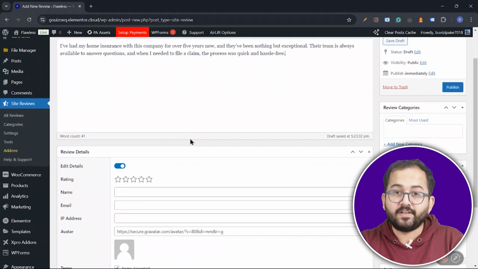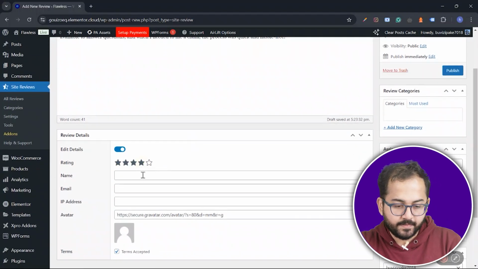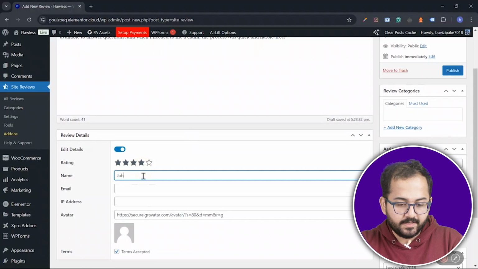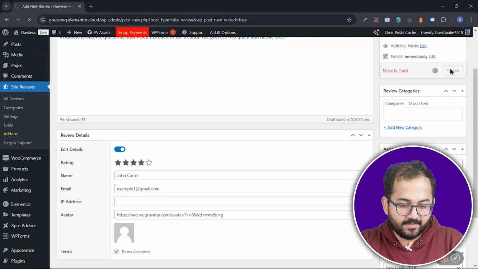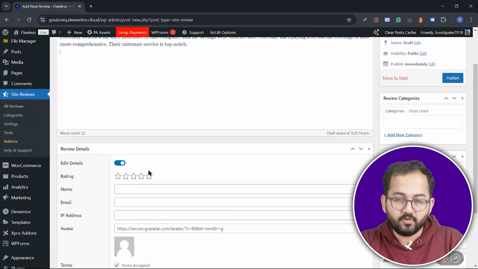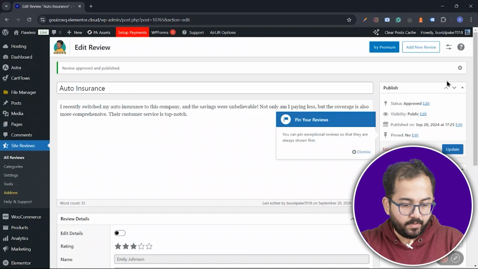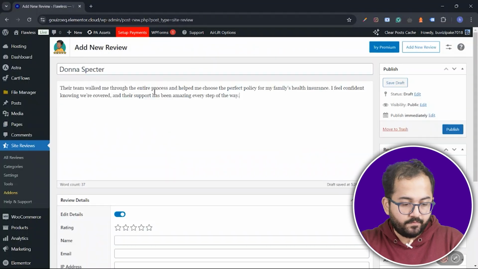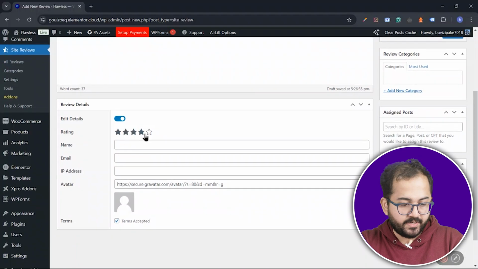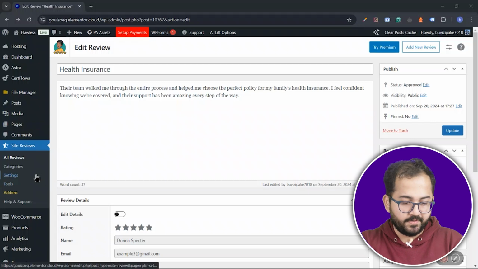Add a review content here and scroll down to the review details. Give a rating and fill out the rest of the fields as needed and then click Publish. Let's repeat the same process and this time I'm going to post a review with a lower rating. Once done, hit Publish. Add one more review with a different rating. Let's make it 5-star and publish. Great. So we have 3 different reviews now.